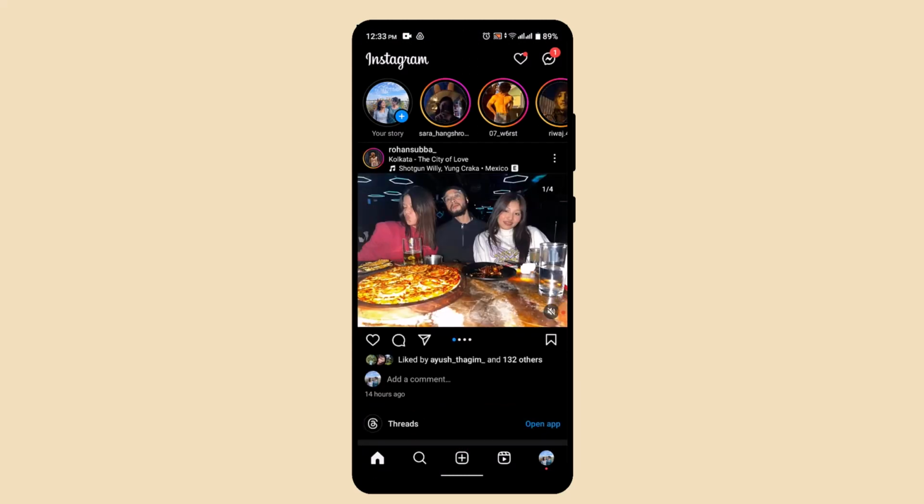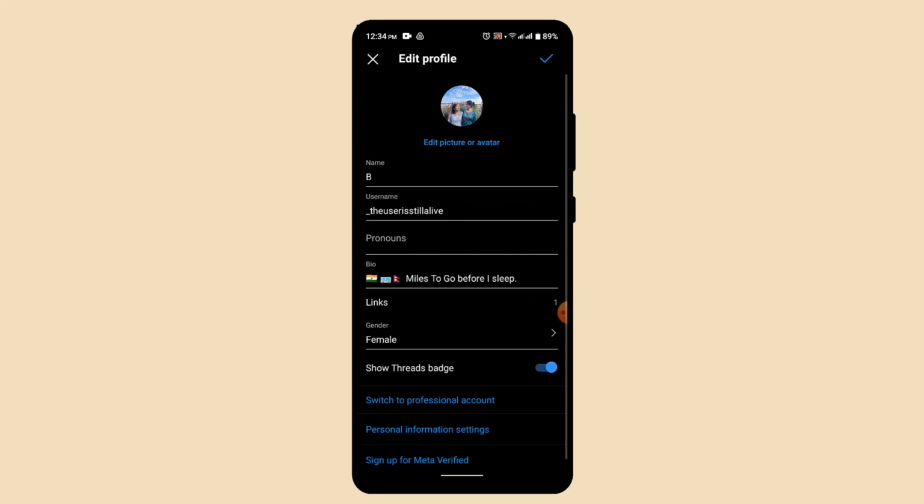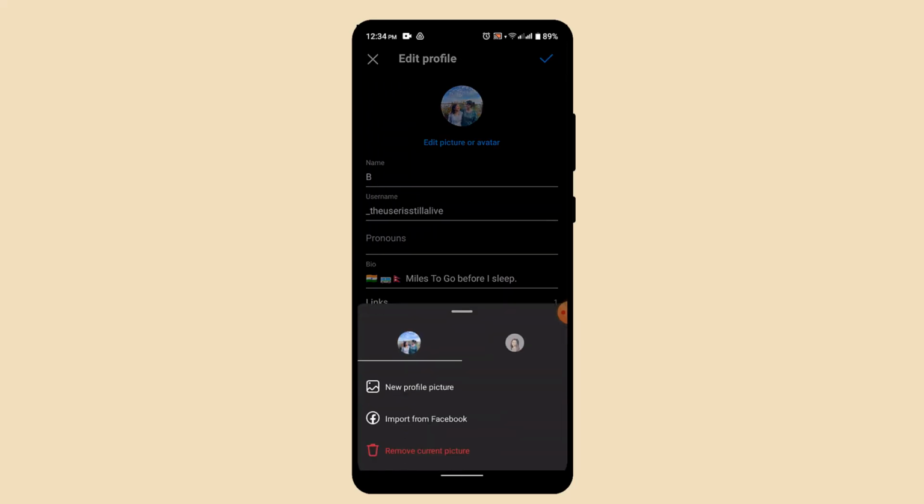In order to change your profile picture, click the profile button from the bottom right hand side corner, and here go ahead and tap the edit profile button. As soon as you do that, if you click edit picture or avatar under your DP or profile picture, on the lower half you'll be able to see a drop down menu.